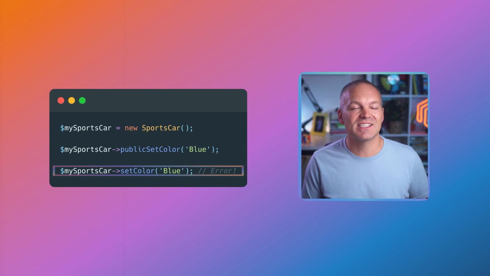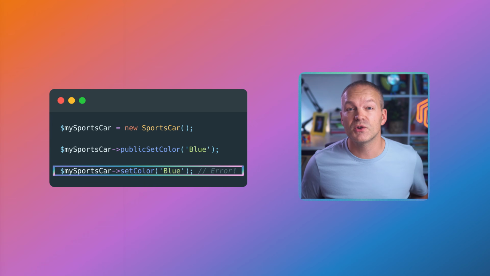Note that we can't access the setColor method on the car directly. If we try to, we will get an error. This is because we can no longer access the color property or setColor function from the car class directly from our executed PHP code. Since it is now protected, it can only be accessed from within the car class or from within any descendants of that class, such as sports car.